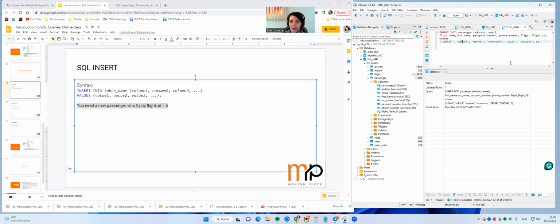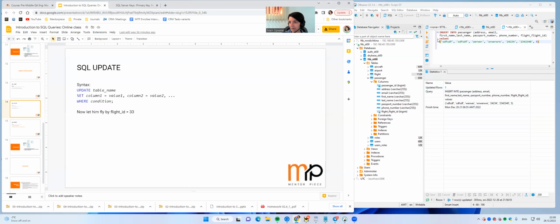Okay, so I think it is pretty simple. The only difficulty here is to remember about mapping values to fields. It should be in the same order. And the update. So we added our passenger, and now we could update it. Let us, I don't know, change the first and last name, for example, for this passenger.